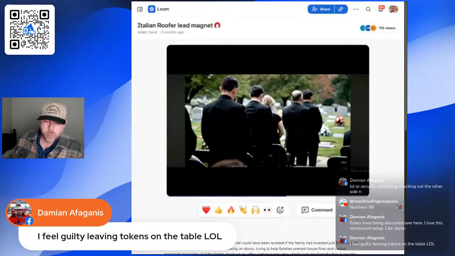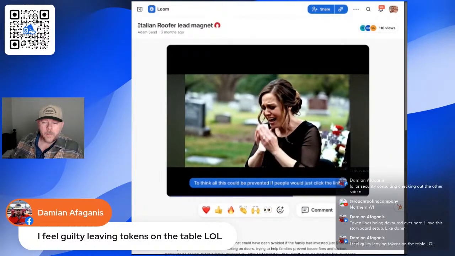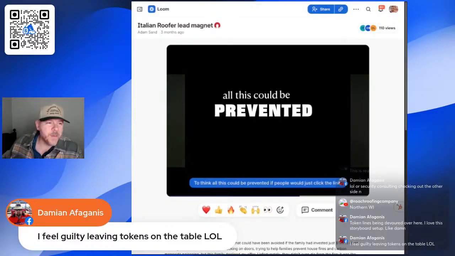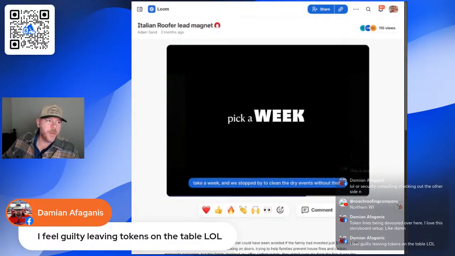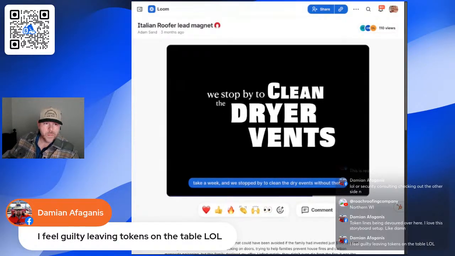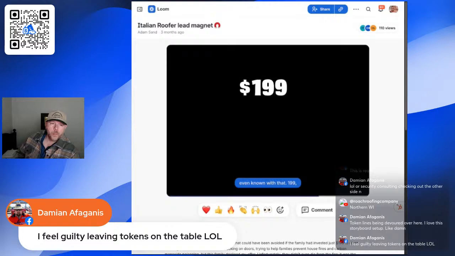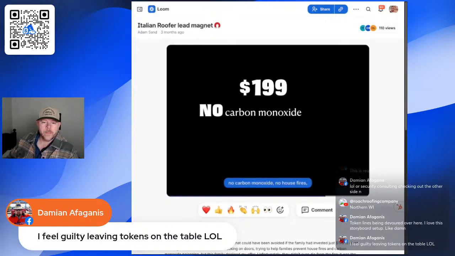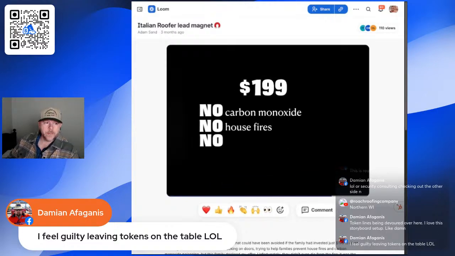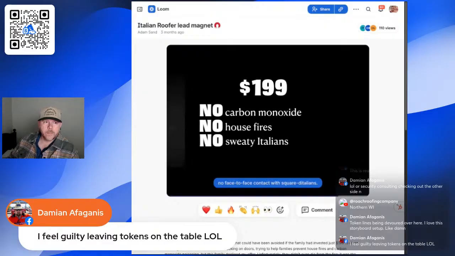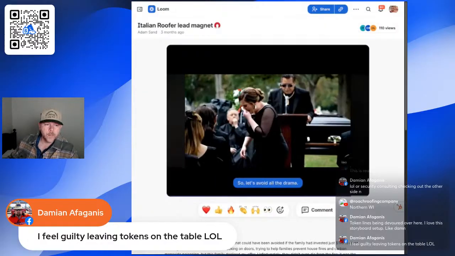Fire even started. To think all this could be prevented if people would just click the link, take a week, and we stopped by to clean the dryer vents without them even knowing we're there. $199, no carbon monoxide, no house fires, no face-to-face contact with sweaty Italians. Sounds like a deal. Click the link below. Let's avoid all the drama.